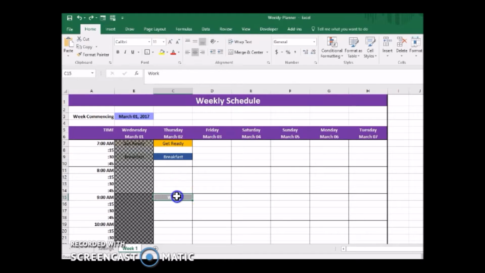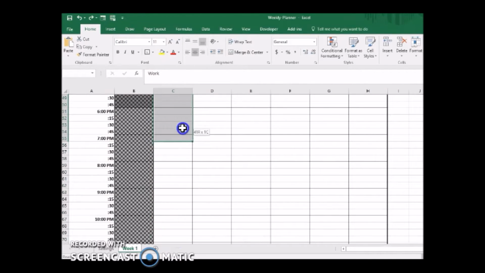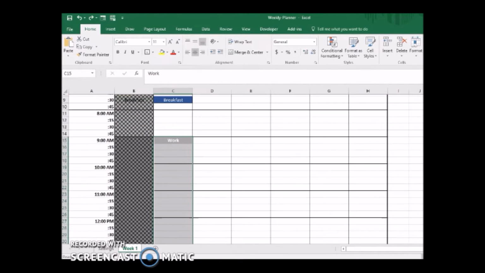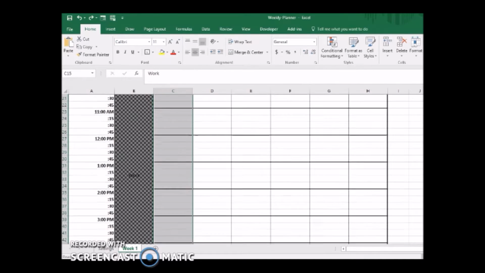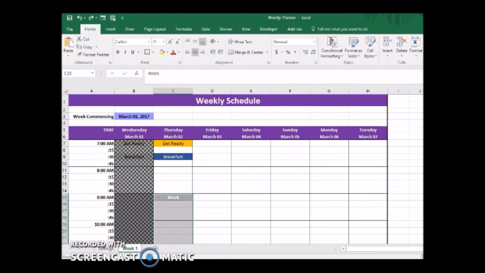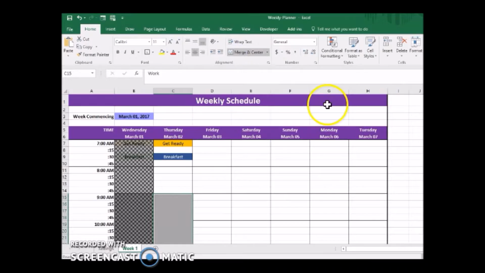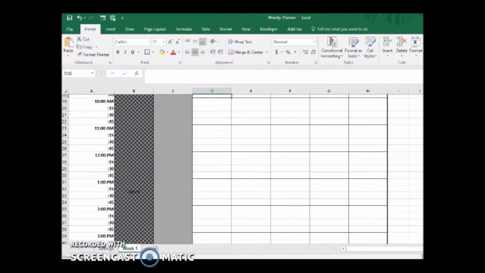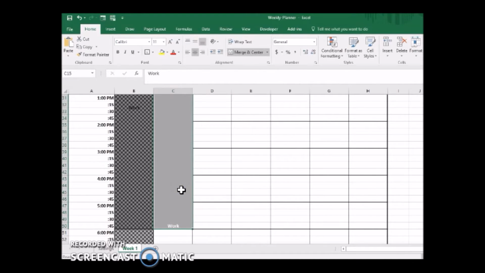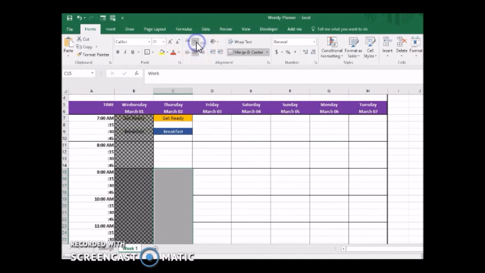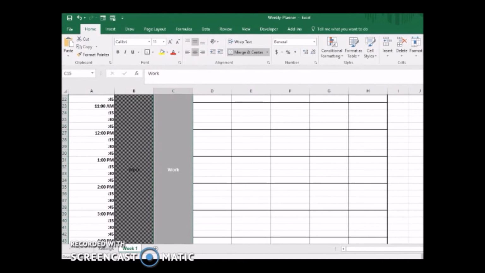Okay, so choose 9 to 6, 9 to 5, it's up to you, 9 to 12 if you only work half day. I choose 9 to 6 just as an example, and then you go to the home tab again and click on merge and center. As you can see, from 9 to 6 it's highlighted gray and has the word work. Now I'm going to center it so that it's in the middle of the 9 to 6, right?